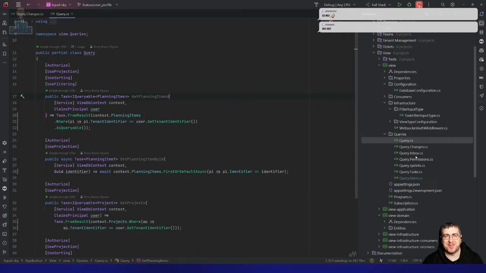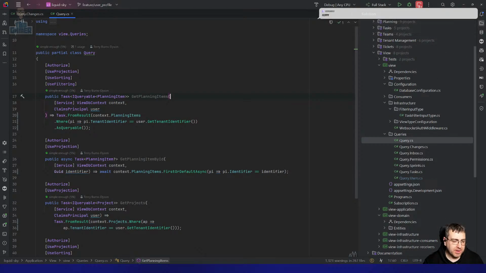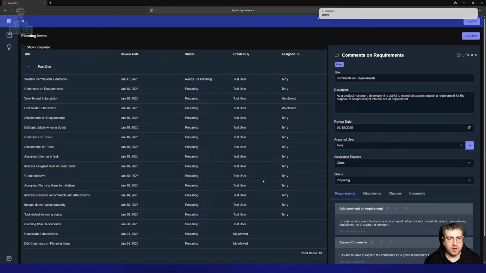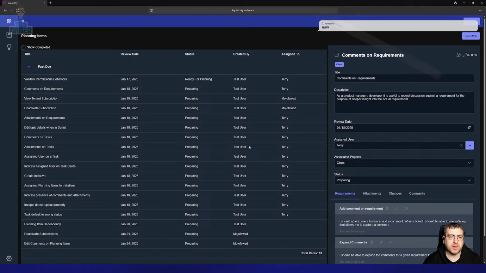I'm efficient modding Apex. But yeah, this is all running locally. This version is running on a little AMD mini PC with 32 gig, and that's running everything in Kubernetes.